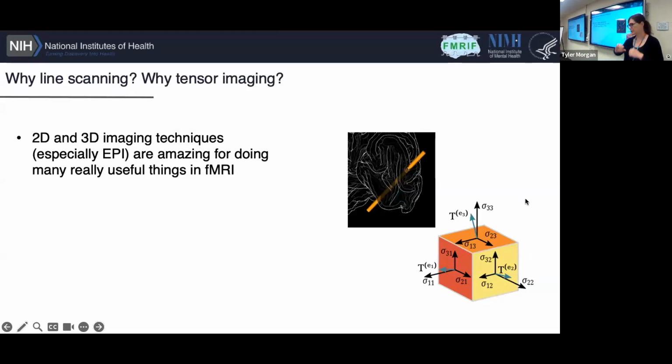Okay, so just right off the bat, we're gonna state that 2D and 3D imaging techniques, so almost everything.